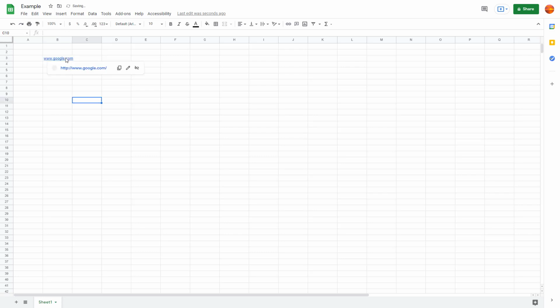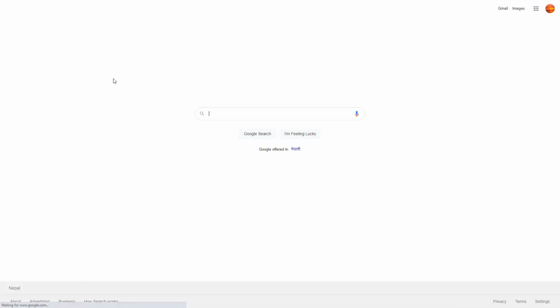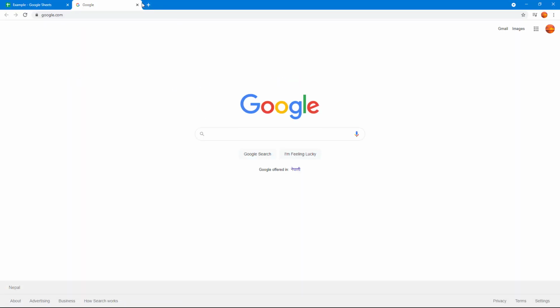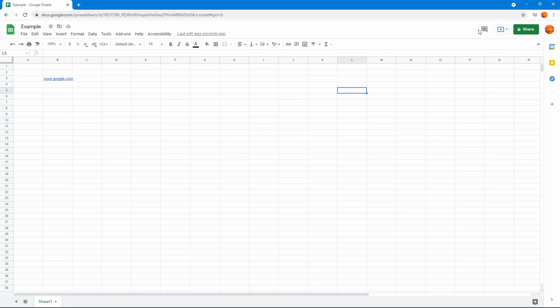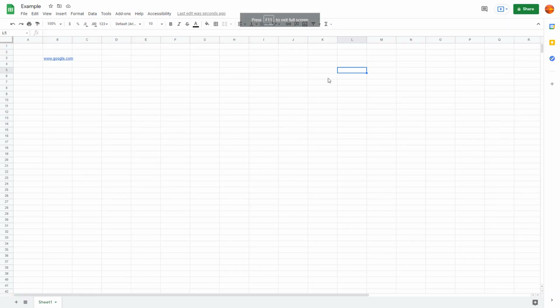If I hover over it, you can see that there's the link right here, and you can click on it and it'll open up the web page just like this. Let me close this and go back onto full screen view right here.